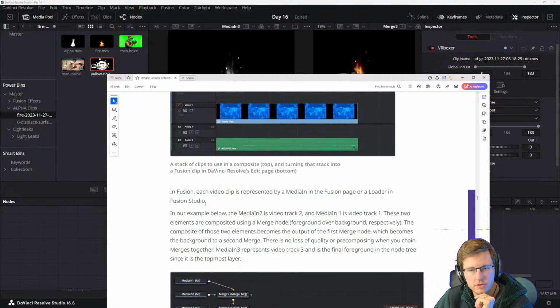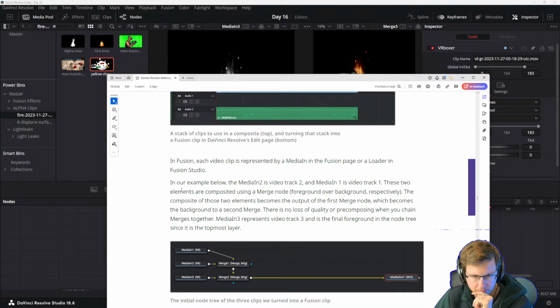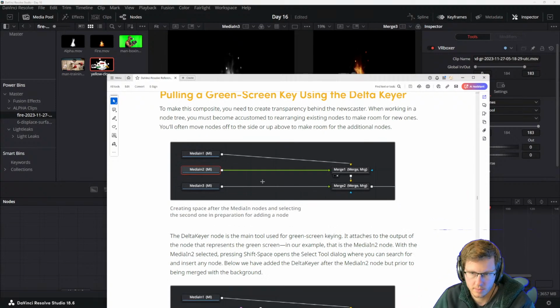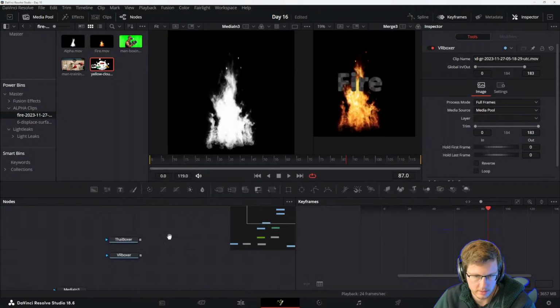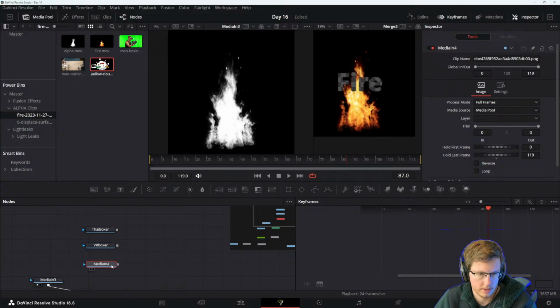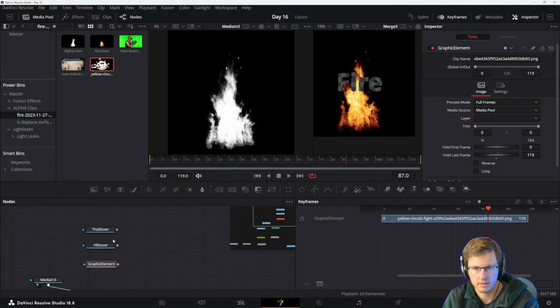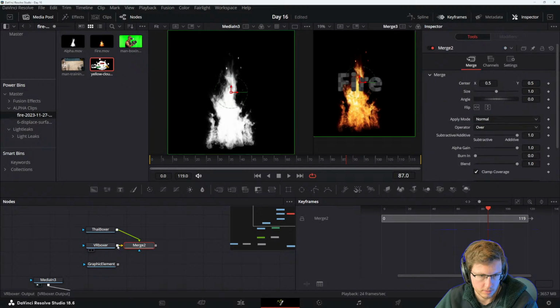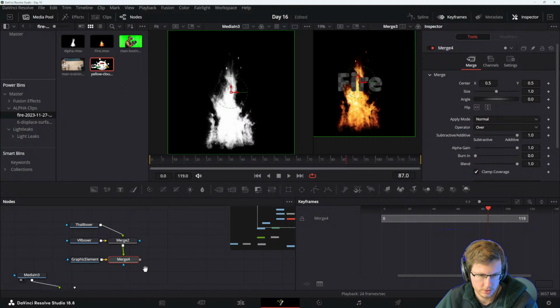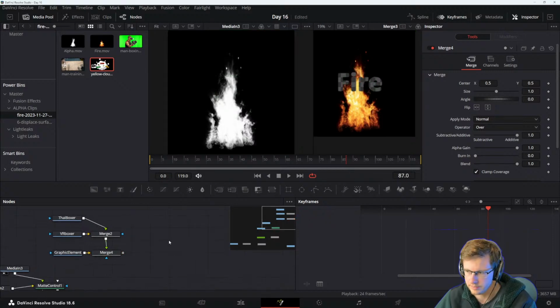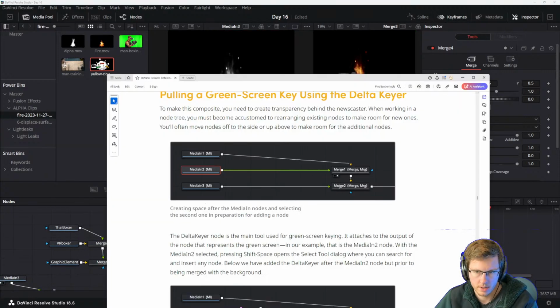And then in Fusion, each video clip is represented by media in. And we're merging with, okay, so let's do that. We've got merge. And this is like extra graphic element. And go merge. Go merge. That's it. That's all we got to do.